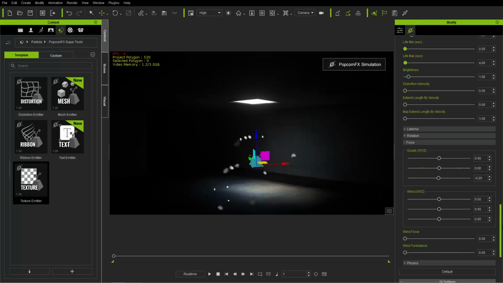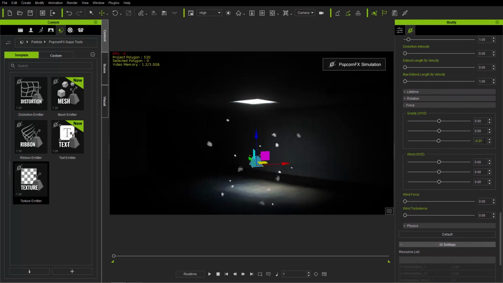These are the main effects we're going to be looking at. For the force, we have gravity and wind. Gravity is at 0.25, which is fine. We don't want them to be going down too hard. We can change our wind values, however. I'll add a bit of wind there, maybe 0.2 on the x-axis and 0.3 on the z-axis, and wind force can be at 0.3 as well. Just a little bit of wind. You can see them gradually floating like that. For the wind turbulence, let's put a little bit in there as well, maybe 0.6 or so. It'll be floating in different directions.